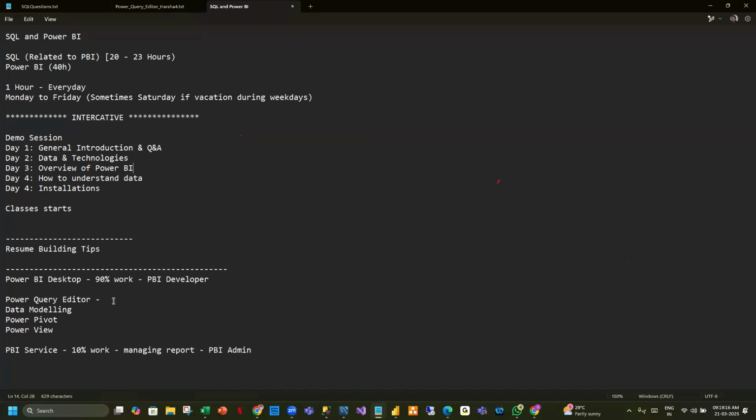Fine. So whenever you go with Power Query Editor, it is ETL: extract, transform, load. What is extract? What will you extract? Obviously, the data which is in the data source. Okay, you will extract the data which is in the data source.